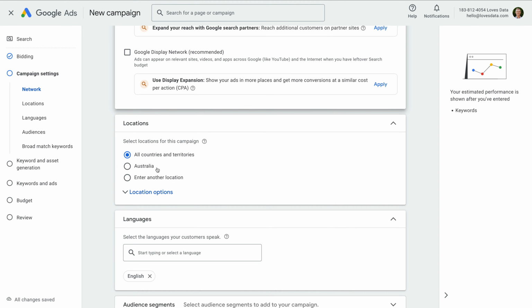For my Google Analytics glossary I'm going to be advertising, I might want to target my ads to all countries, so I could leave all countries and territories selected. However, I wouldn't recommend selecting this option as you launch your new campaign. This is because by targeting all countries, you would be getting the most coverage for your ads, but it'll also mean that you're going to spend your advertising budget very, very quickly.